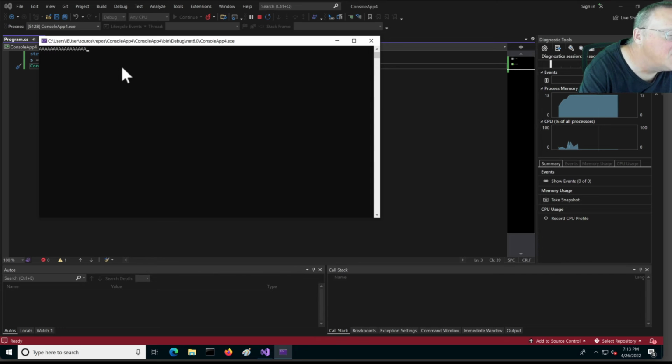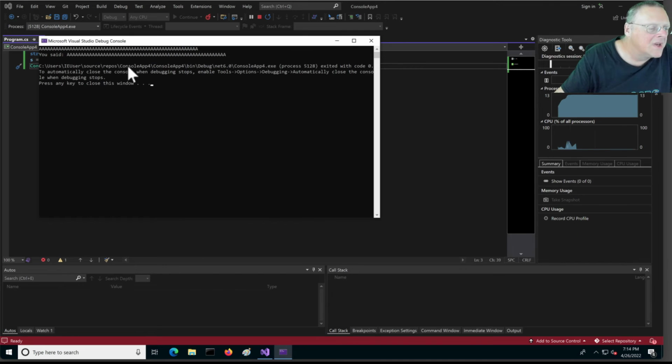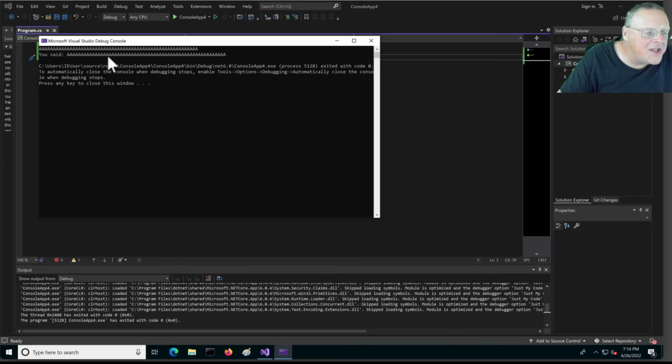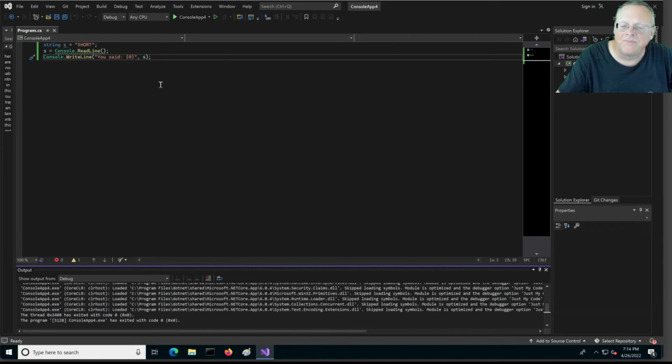Now if I hold down the A, it repeats. All right, so I give it a long line of A's, a lot more than 5, and press enter. And it says, you said AAA. Doesn't crash or anything, it just does the usual thing. It says, press any key to close this window. So it's fine. I can click there and press enter a couple times and it will close that window. Okay. So there was no buffer overflow.